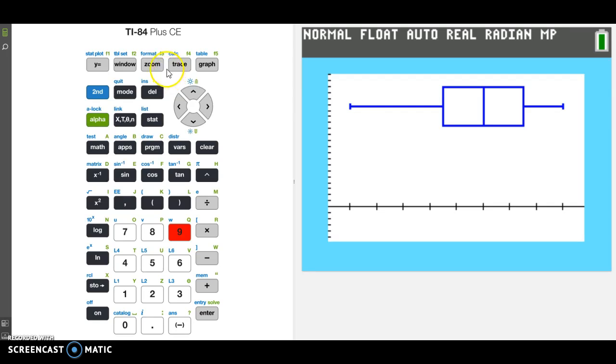So if I want to look at what it would look like, I can go in here and use the trace option, and then using the arrow keys, it tells me there's the median of 6, quartile 1, 4.5, min of 1, and 7.5 and 9. What's nice about the calculator is you can have more than one box and whisker plot going on, and then of course you can bounce back and forth between them and compare results and stuff like that. In any case, there's your box and whisker, what it would look like.